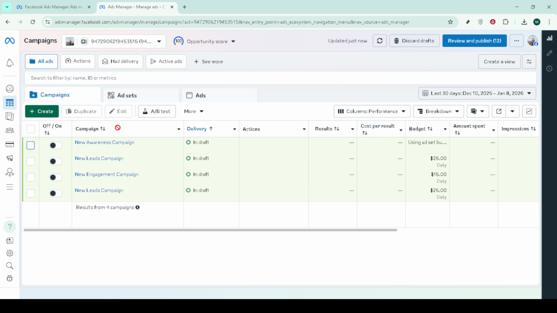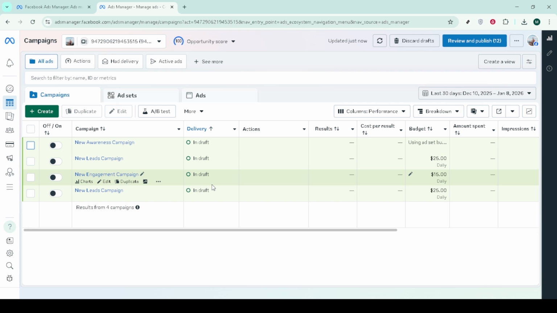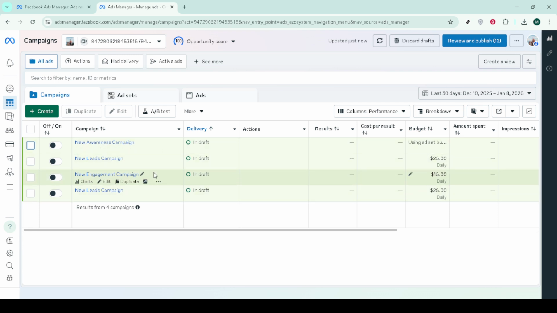At the top, you'll see tabs for campaigns, ad sets, and ads. Today, we're working in the campaigns view because deleting a campaign removes all of its associated ad sets and ads in one go. Use the search bar or filters if you have a lot of campaigns and need to find a specific one quickly. Next, select the campaign you want to remove by clicking the checkbox next to its name.